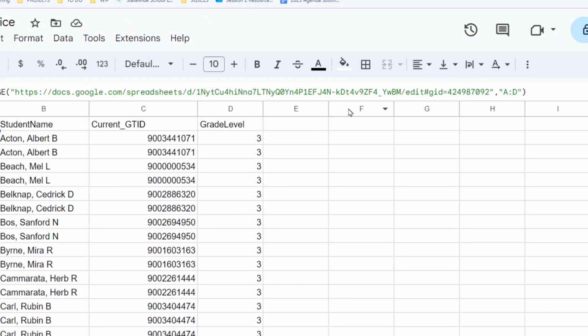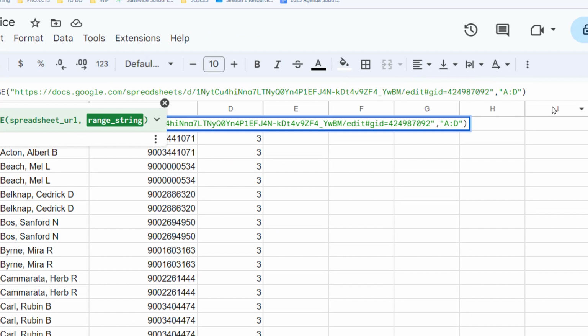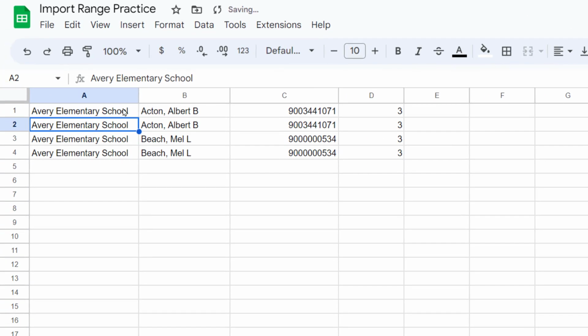Well, I can just fix that formula real quick. And instead of A, I say A2. So it starts on cell A2 and it goes all the way down D infinity. But if I said, let's just say D5, it's only going to bring in 3 rows now from A2 to D, or 4 rows now from A2 to D5 inclusive.